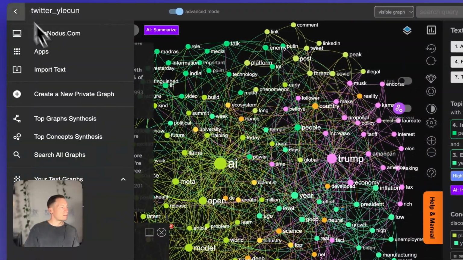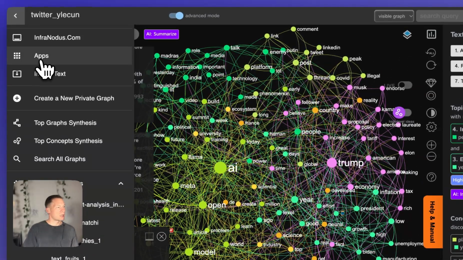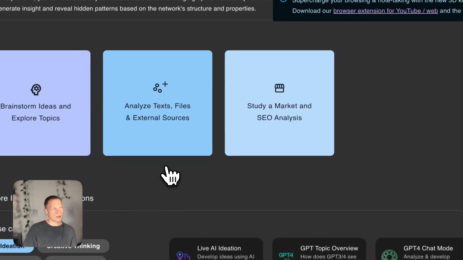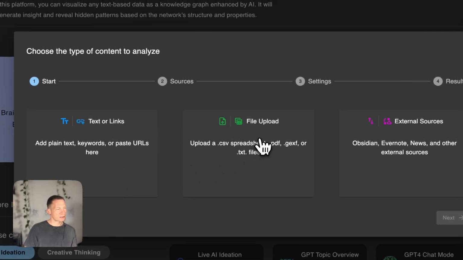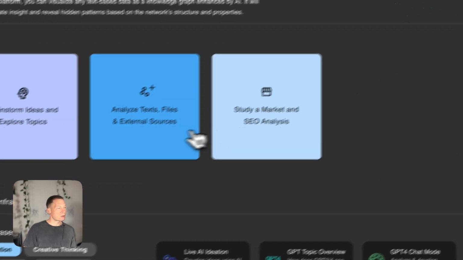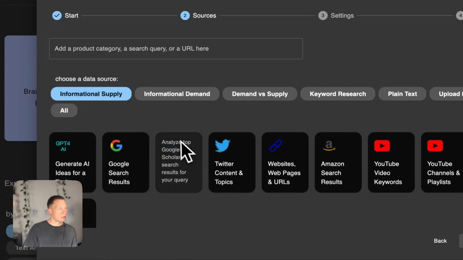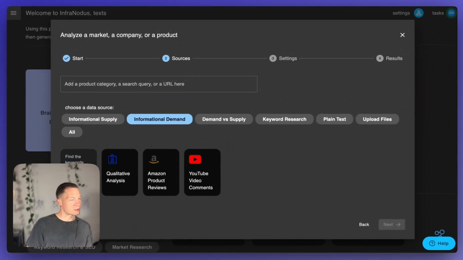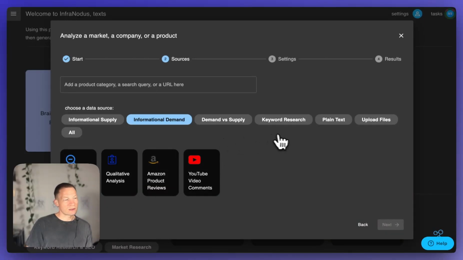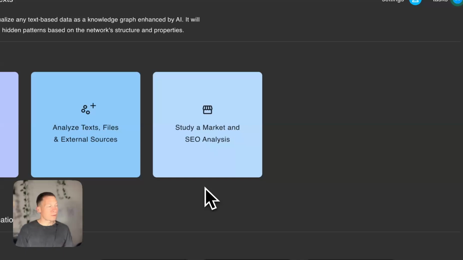And then here you have all your graphs listed and also some import features. I'll make a separate video about how you can import stuff, but in general you can paste an existing text, upload files here, or you can use existing sources like Google, Twitter. Also, I like to use suggested search queries, so that's in the related search queries, YouTube video comments, so you can basically analyze almost any text and build the same graph from them.